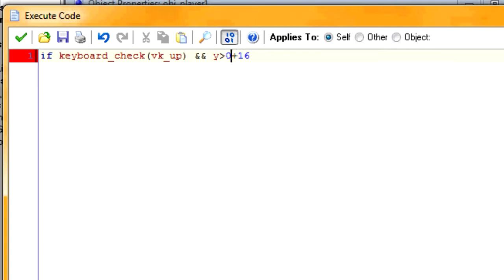0 is the Y value at the top of the room, and 16 is exactly half of the height of our sprite. This way it'll check to make sure that it doesn't go above the room image-wise, because the reference point for our sprite is in the center. If we just checked 0, it would only make sure that the center of our sprite doesn't go above it, which means that half of it would still be able to go above. That's why plus 16 is there. And if that happens, we want Y minus equals 8, so it'll move up 8 pixels.